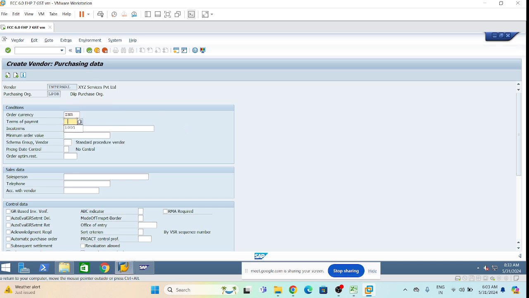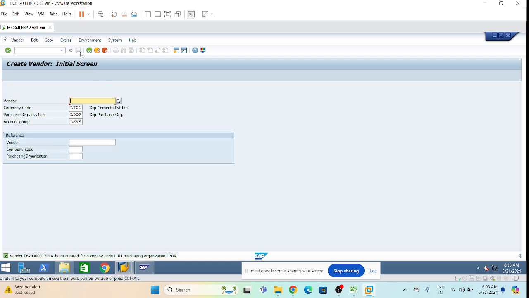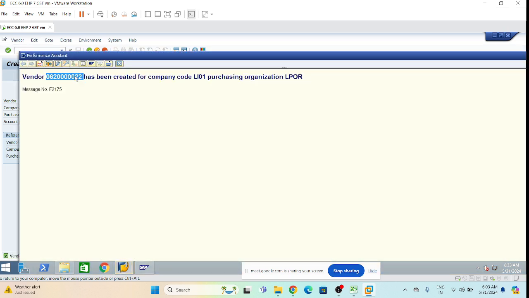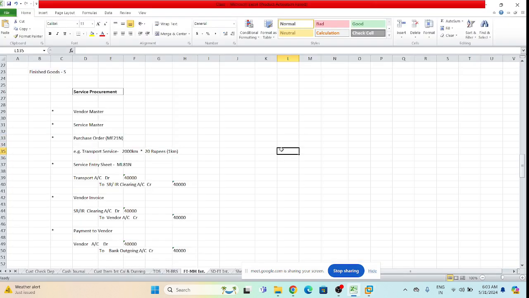Here give order currency INR, terms of payment L001, import terms EXW, and GR based invoice verification. This is the purchasing data we are maintaining, and then click on save. This is our vendor.